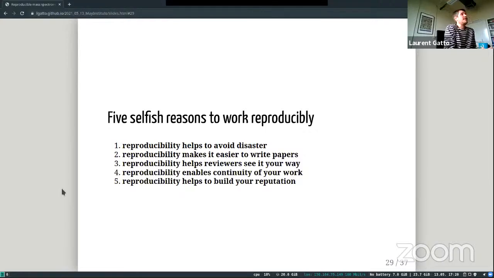And finally, reproducibility helps to build reputation, right? Coming back to the point of trust, generally we will favor the results and the papers from authors that are known for working reproducibly. Authors that provide the data, authors that provide the code. So really, working reproducibly is an excellent investment of time.